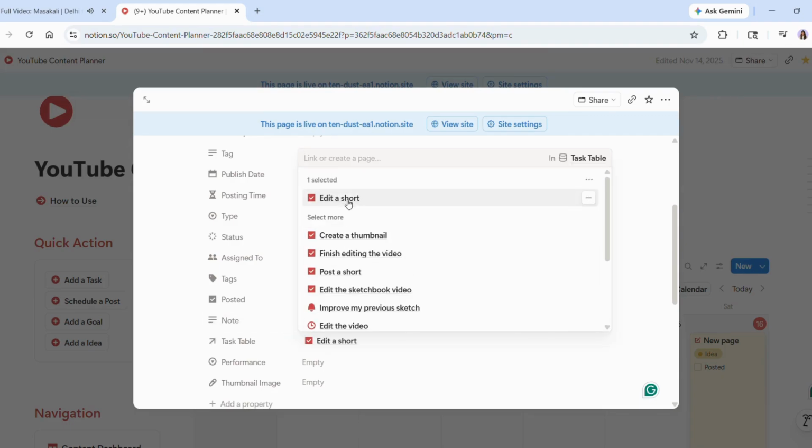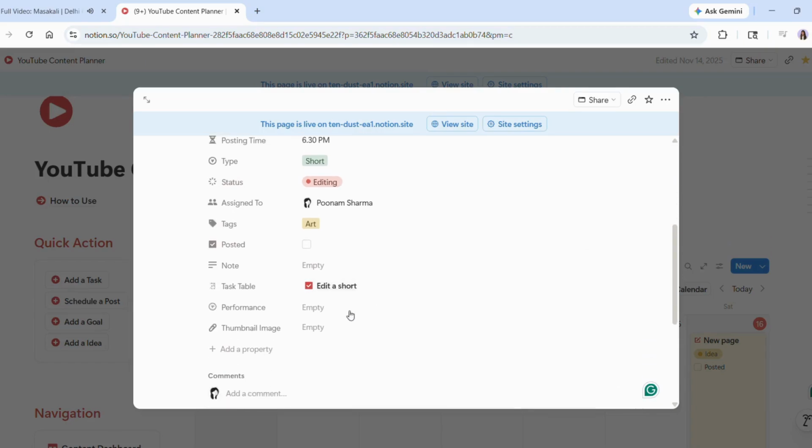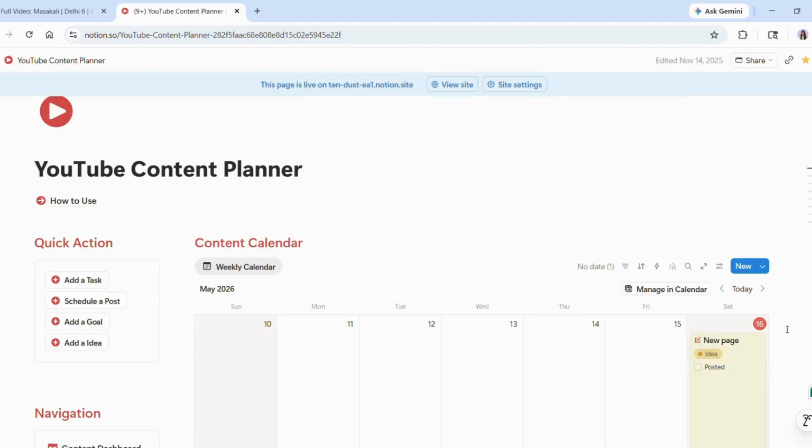Now you can add task table. Any task related to the schedule post will show up here. Next button is for adding goals. Click on it to add a new goal.